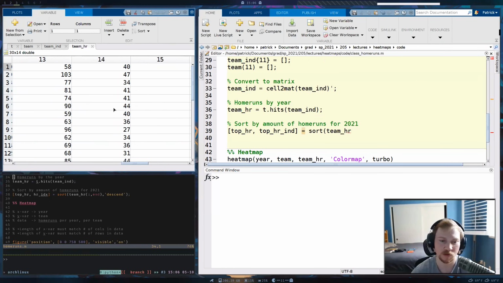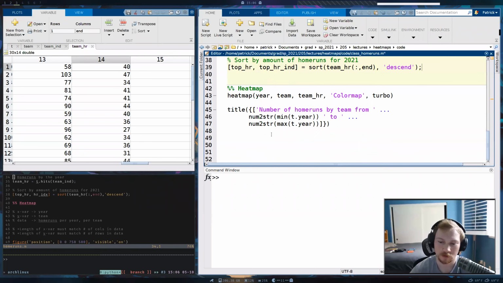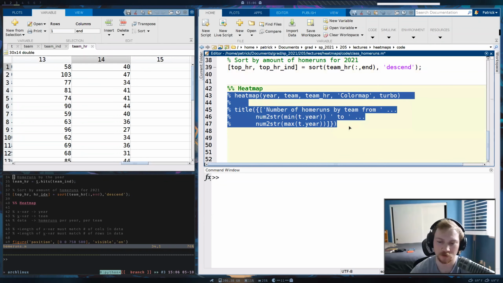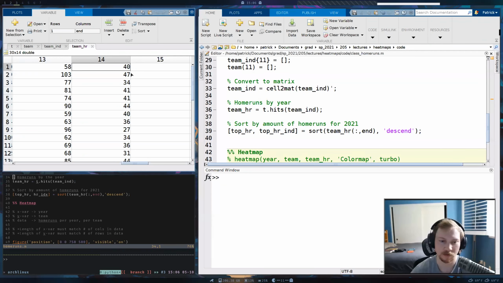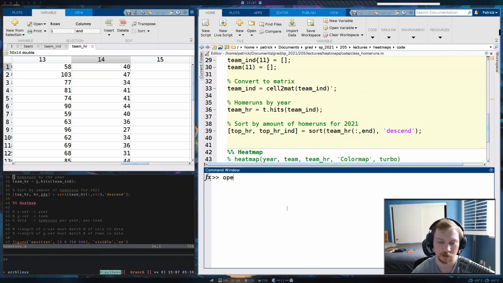So that's column 14. I want to sort our entire matrix here based on this last column where this is sorted from highest to lowest. So team home run. I want to get all of the rows for that last column. That's what we're looking at. And we want to sort this by descending. So we go from highest to lowest. Okay, and then let's comment this out for now too. I don't want that to show up. Let's run this and you'll see that this should update. Oh, well, it's not going to update because I'm creating something new here.